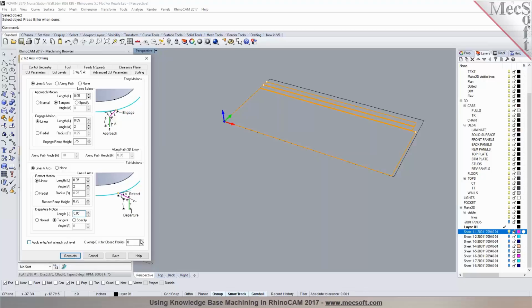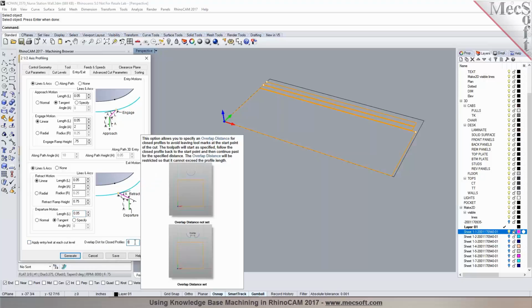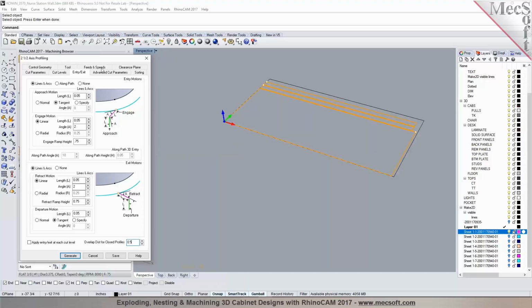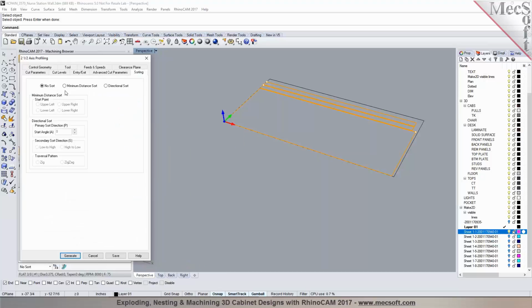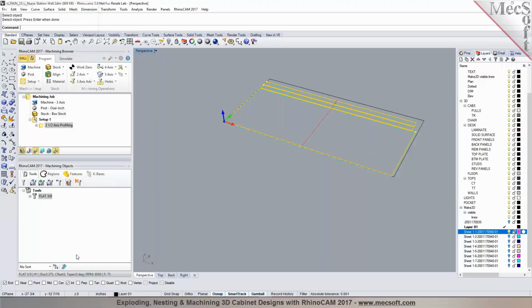If you're doing multiple levels, you can do it for each level. You can also have an overlap distance in here, so that you go past the entry point before you leave it. I could put in a half inch overlap distance. And you can set any additional parameters like arc fitting. You can also do sorting in here and pick generate.